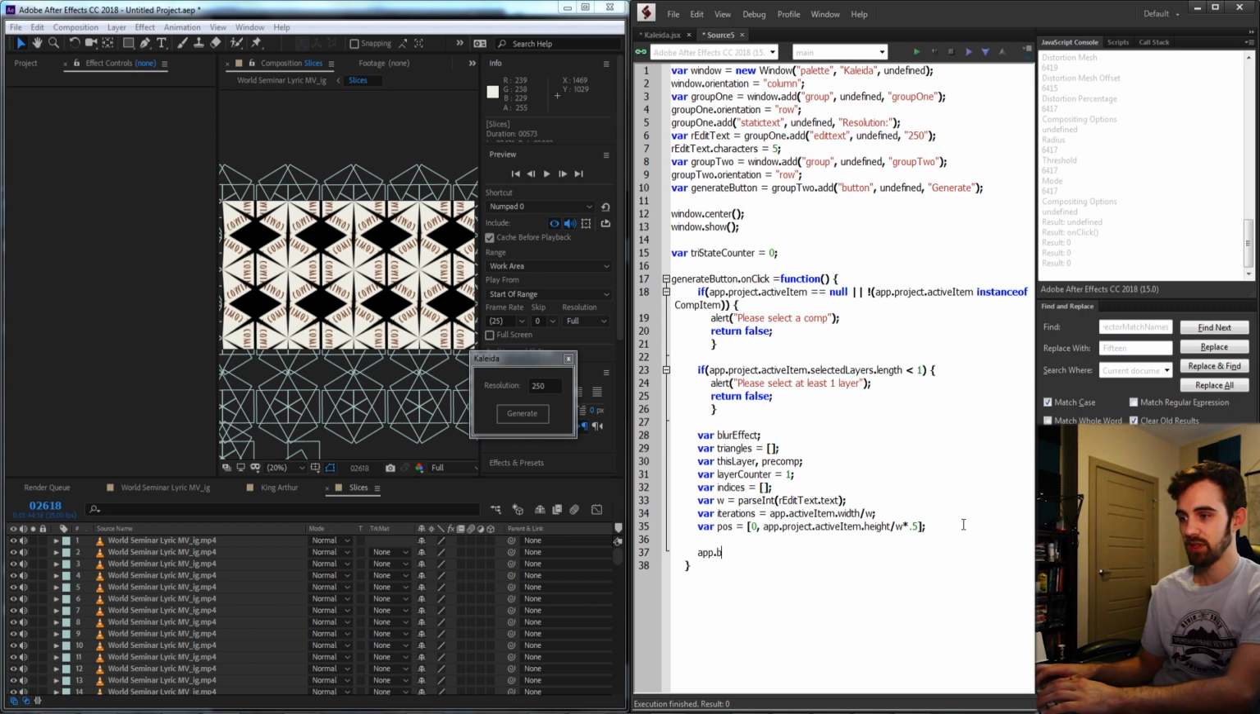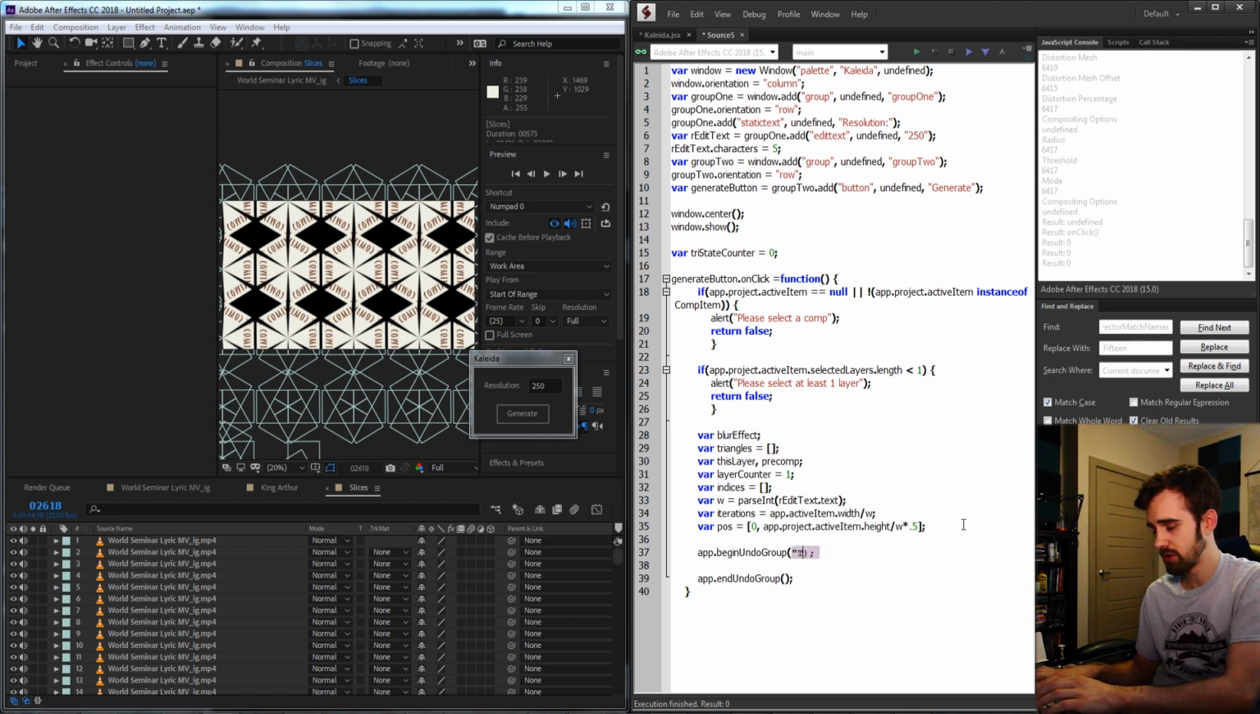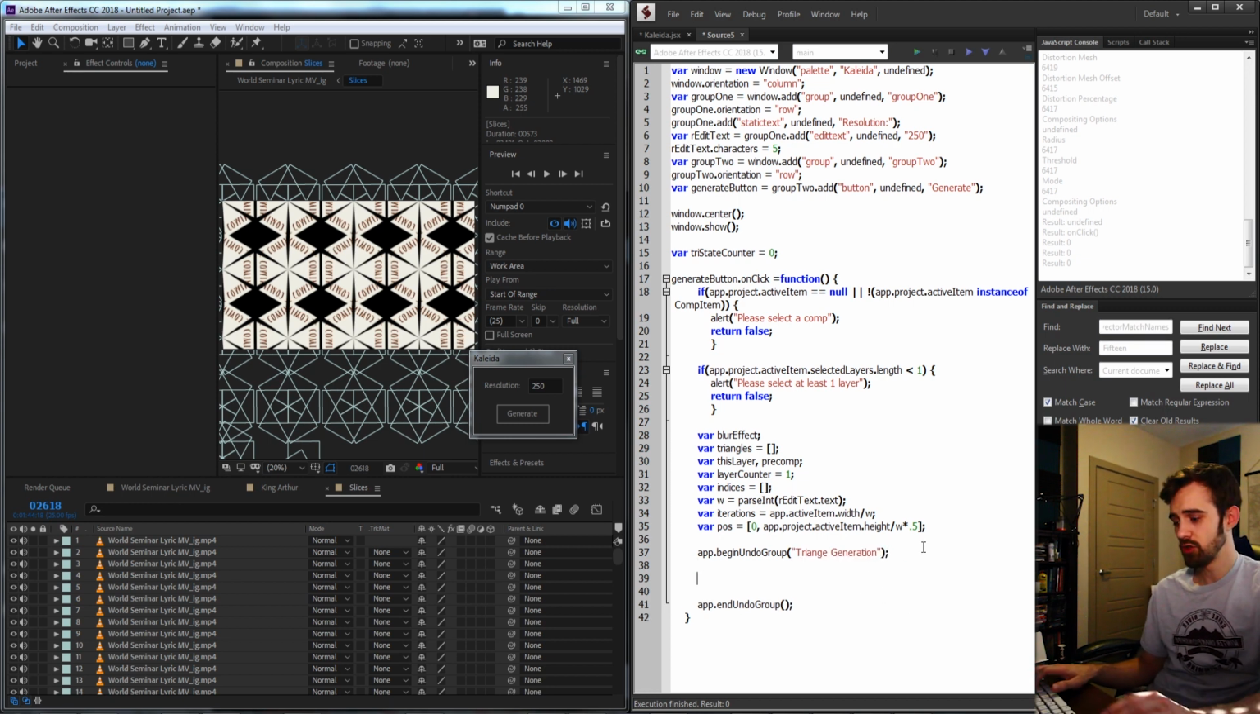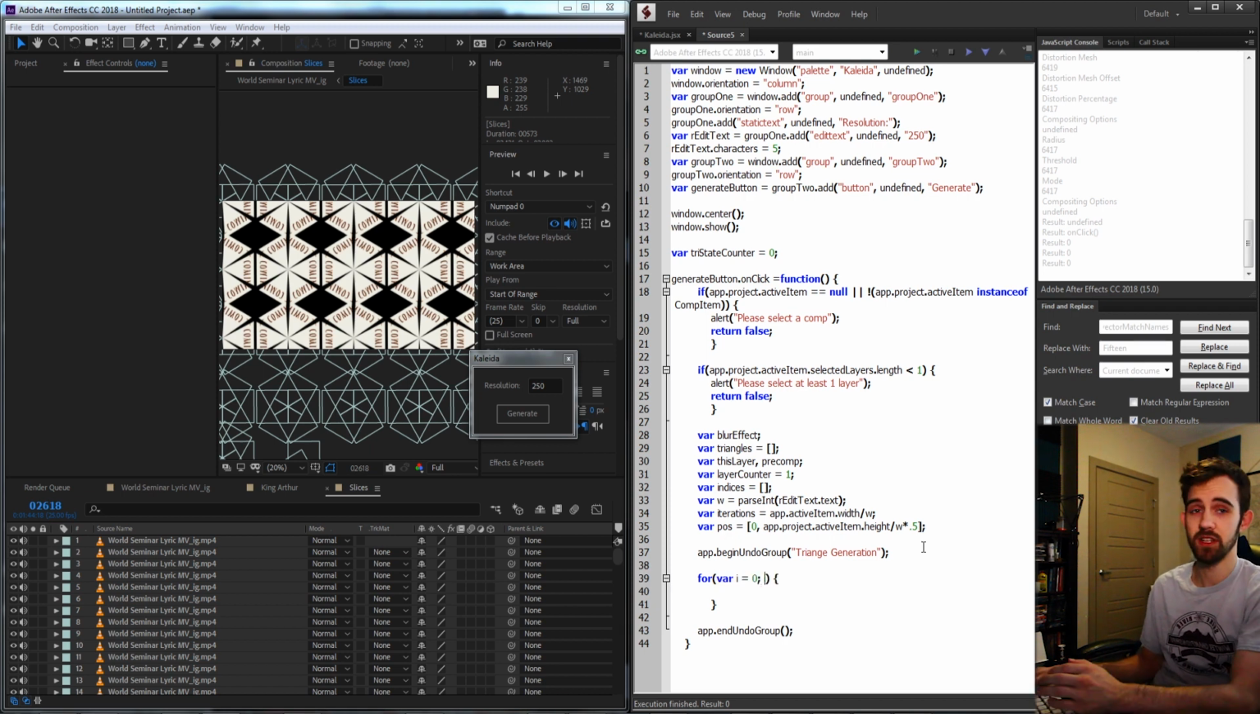So I'm going to say app.beginUndoGroup. We need to be able to undo all of this pretty easily because it's a lot of stuff. And our app.endUndoGroup, and we'll call this triangle generation or something. And then the first thing we're going to do is loop through all of our selected layers. This supports many different layers instead of just one.